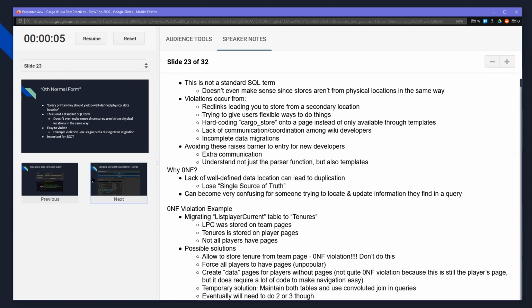So I do actually really think that this is a very, very important concept. And I think a lot of wikis probably accidentally violate it. And you should definitely try to not violate it.